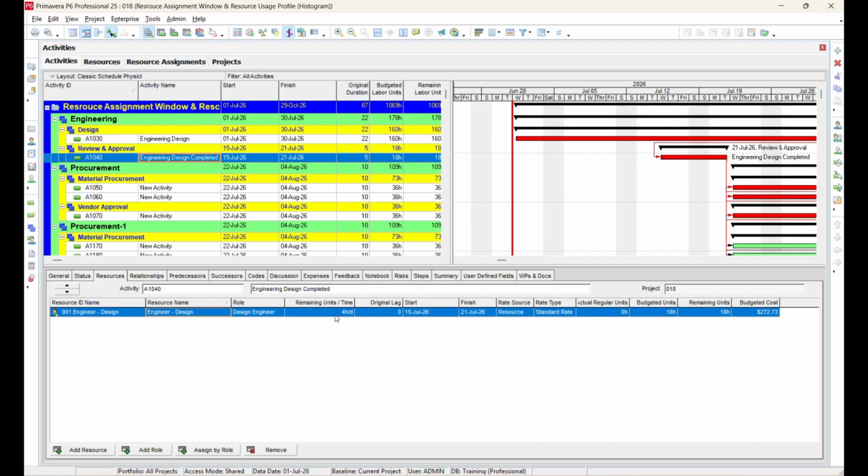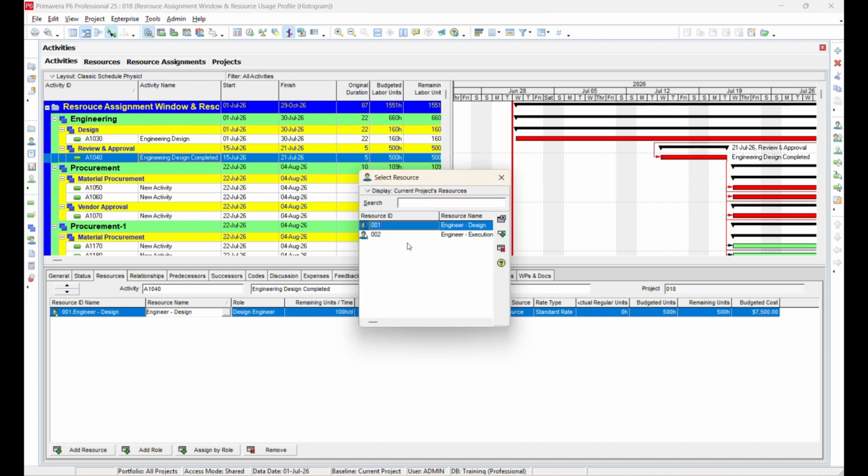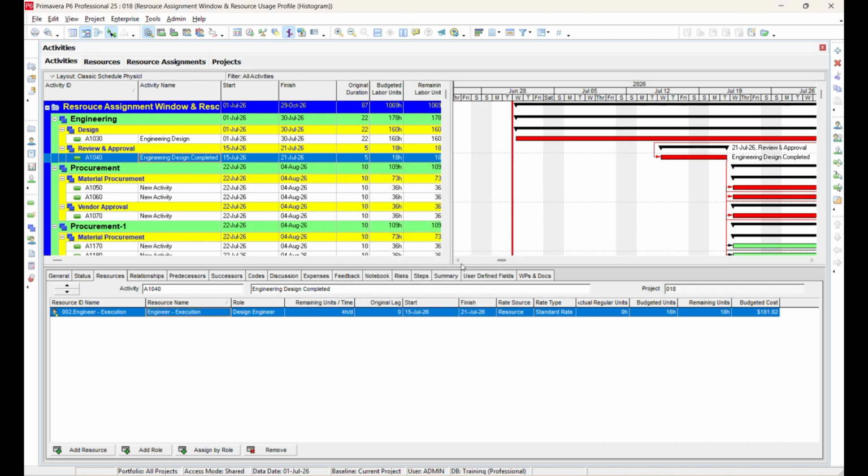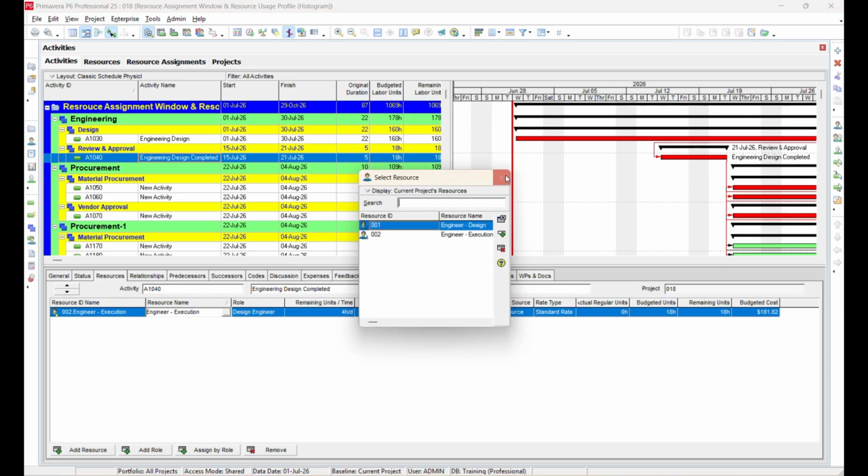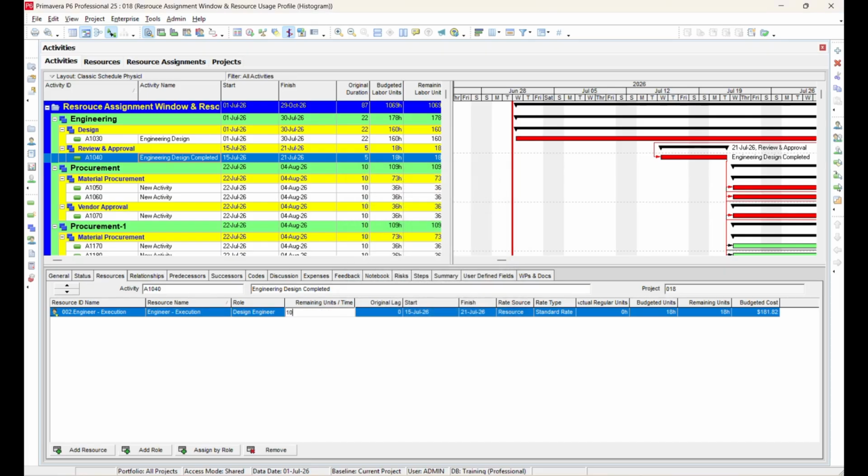In the current activity, the assigned resource is Design Engineer. Change its units time value to 100. Now replace the Design Engineer with an Execution Engineer. As you can see, Primavera automatically uses the Execution Engineer's default units time and overtime factor. For the demonstration, we changed it again to 100.